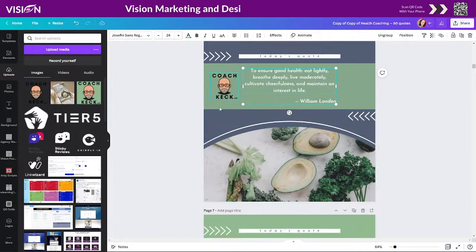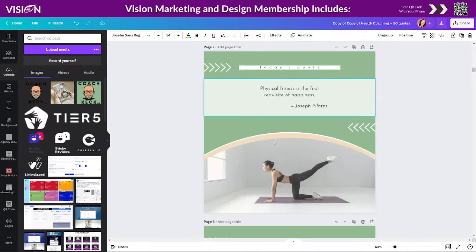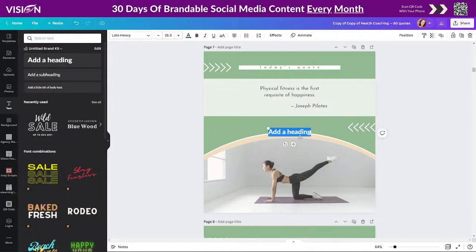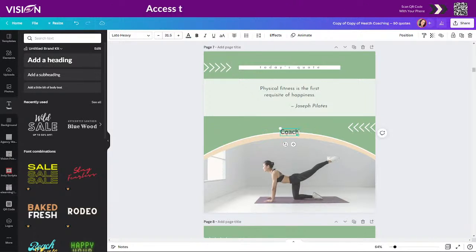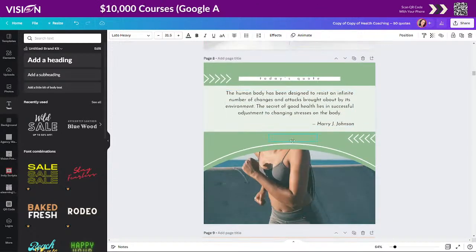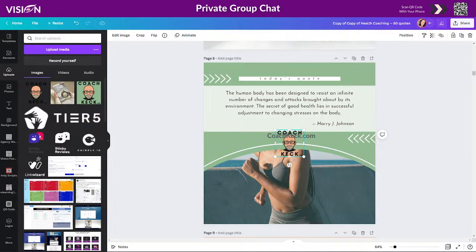But maybe Keck has some other posts down here that he didn't want to put his logo on. All you need to do is click over here, and then you can add some text. So let's say coachkeck.com, and then you can move this around. Maybe you want to put it in the middle here. And if you want to move to the next one, you can just bring this down here and copy if you want to. Maybe we want to put this here. Maybe we want Keck's logo here.